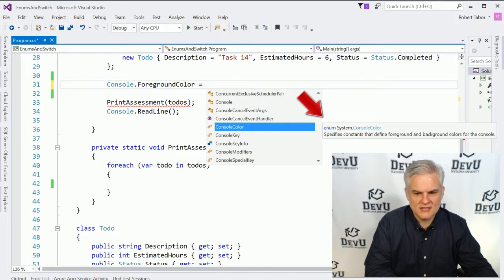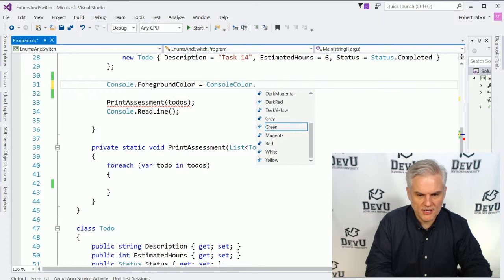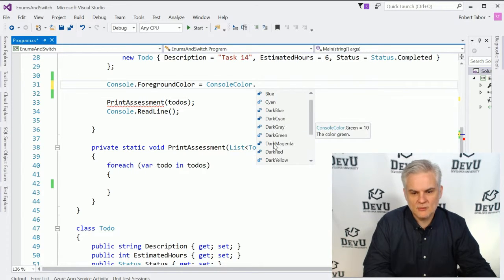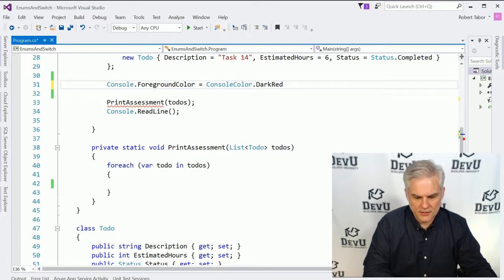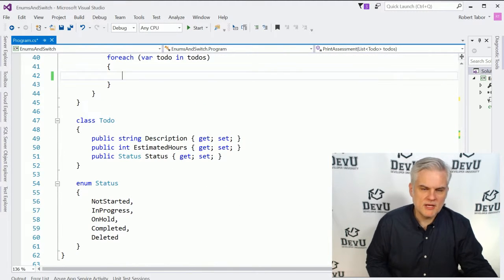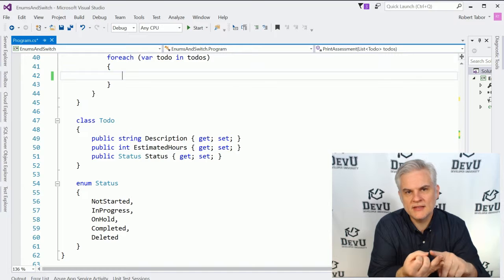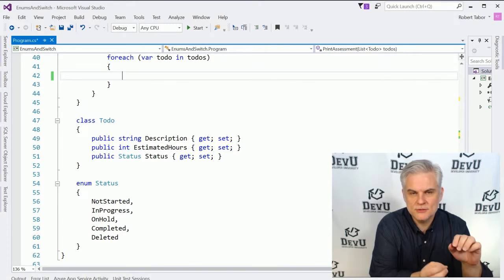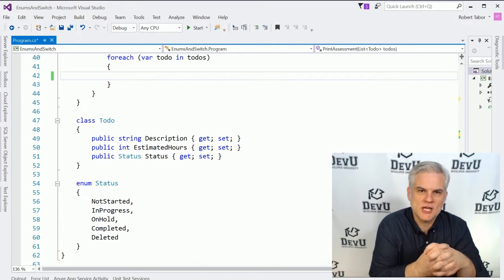It's the ConsoleColor enumeration, and when I hit the member access operator, the period, it will show me all the colors that we can choose for the foreground color of our console window. So I might choose dark red. Okay, so again, enumerations are great because they are descriptive and they limit the number of possible values for our applications, for the properties of our classes.